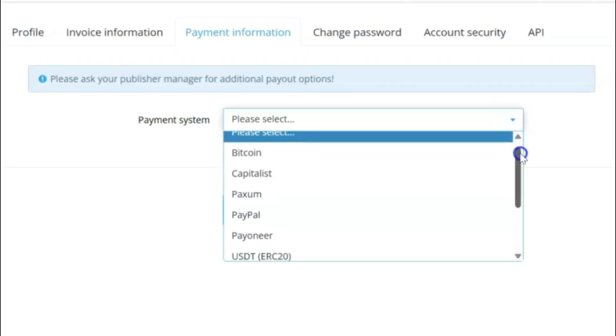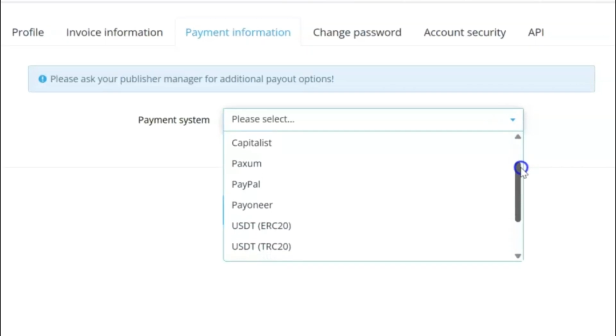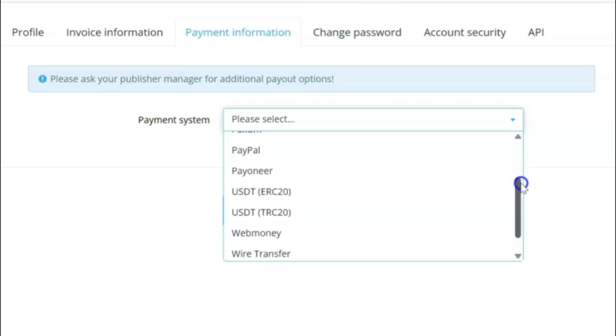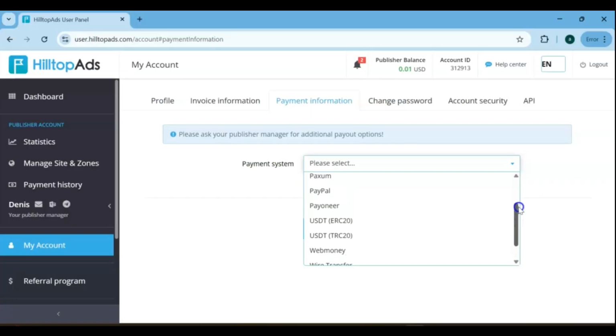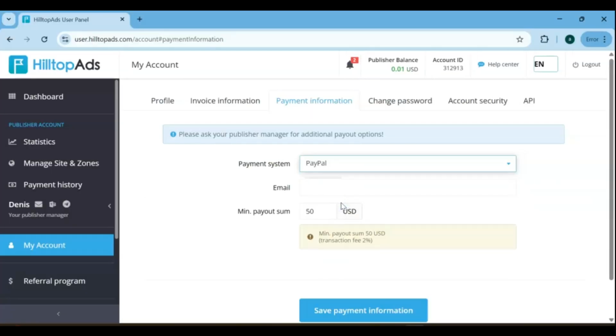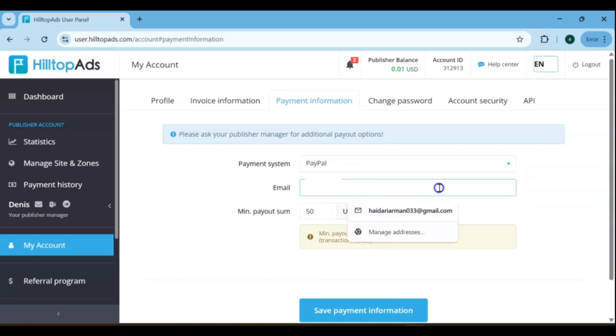Hilltop Ads offers several payment options like PayPal, Payoneer, crypto, and wire transfer. Choose the method that best suits your country and needs for secure and efficient payments. For me, I prefer receiving my payments through PayPal because it's fast, secure, and incredibly convenient.